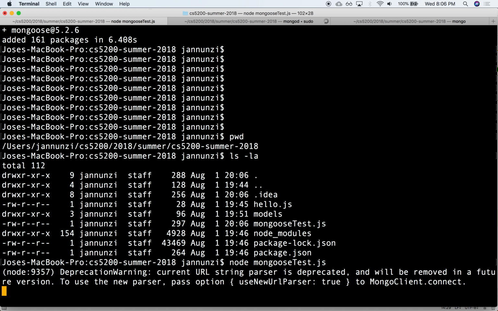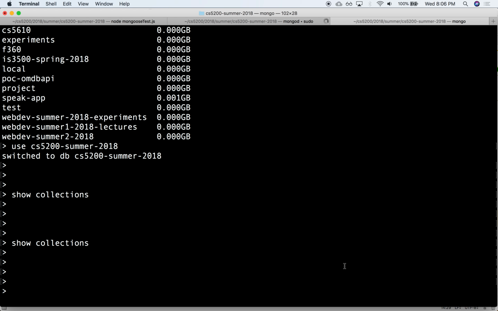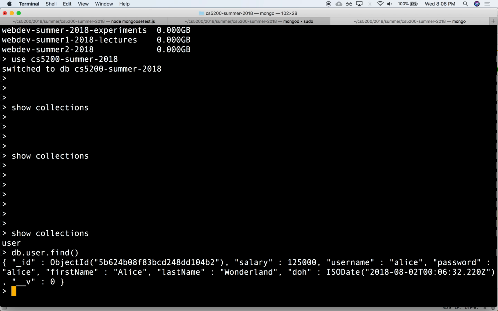So it executes, and let's see if it did anything in the database. If we do show collections, notice that now we do have a user collection that wasn't there before, right? And we can explore what's in there. We can say db.user.find, right? And indeed, we have Alice in there. Notice that we have Alice, the username, the password. Notice that we have the date of hire. We have the default value of today's date.